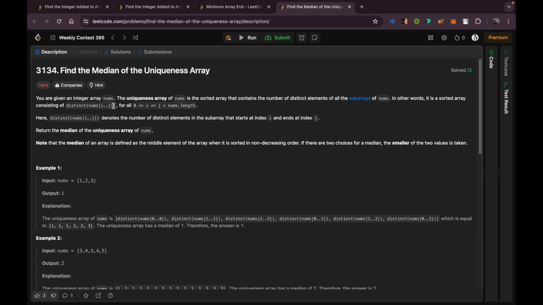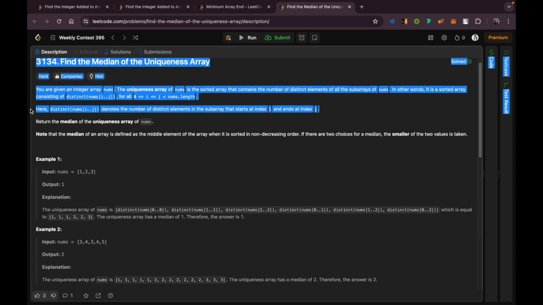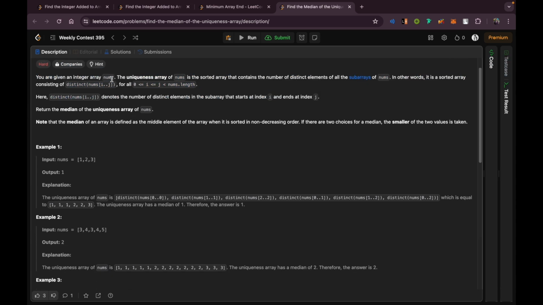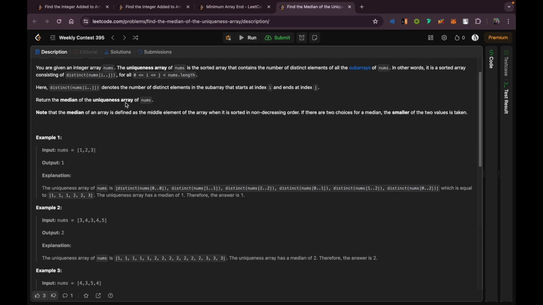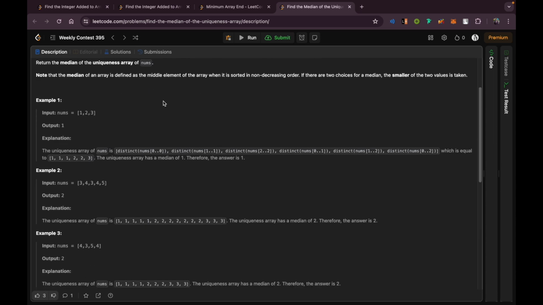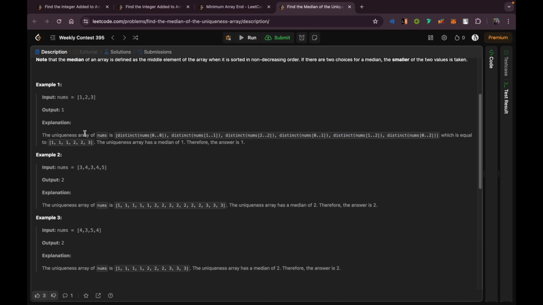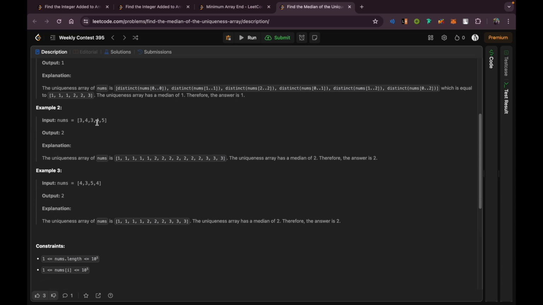So the story is very complicated. The main part actually starts from the second sentence. You have been given an array nums, and you are trying to create all possible subarrays of that nums array. And for any one subarray you consider, the number of distinct elements in that subarray is actually the number which you want to record. They say that you will return the median of the uniqueness array of nums. So let us look at the test cases and we'll understand what is happening. Let's say the array was, I'll talk about the second case, 3, 4, 3, 4, 5.